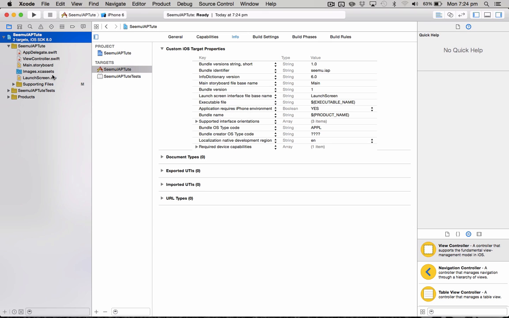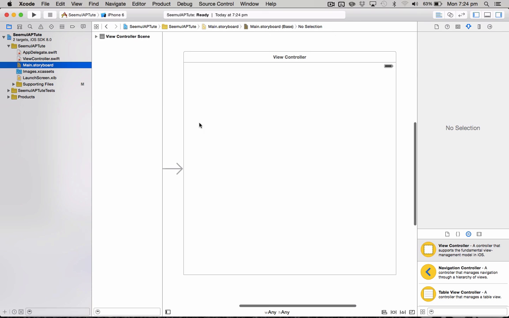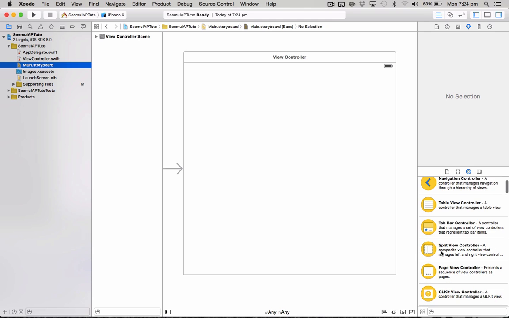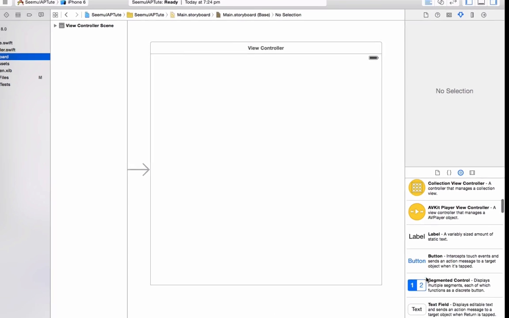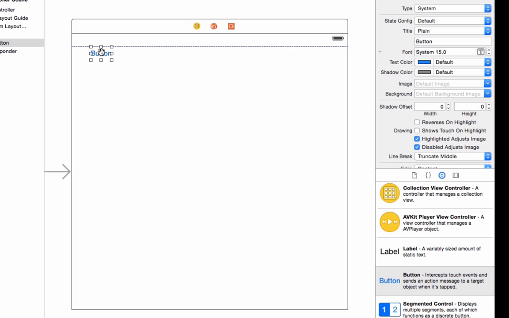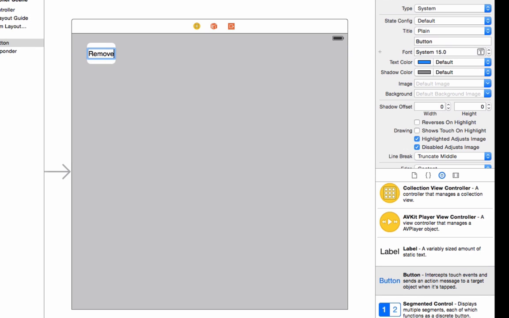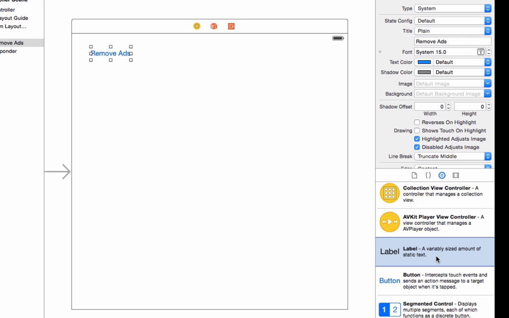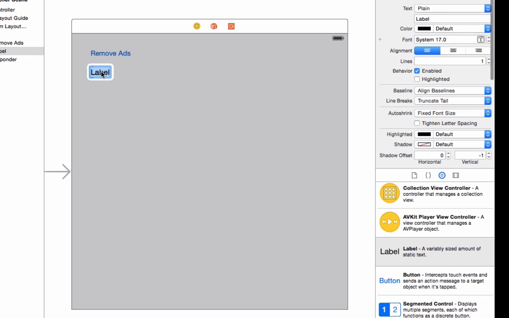So the first thing we're going to do is go to our storyboard and just set that up ready for the application with some buttons for our in-app purchases. So we'll add a button that says remove ads, and we'll just add in a label, just pretend it's an ad that says subscribe to me on YouTube. So I'll just say I've got that as an ad in one of my apps.